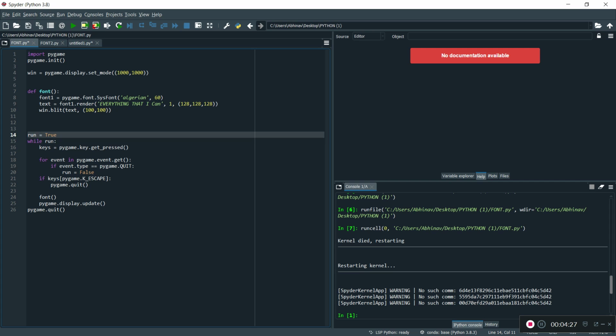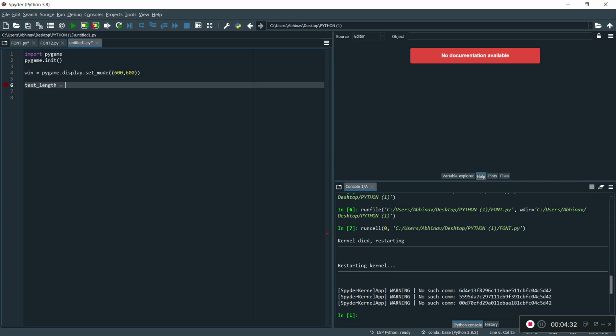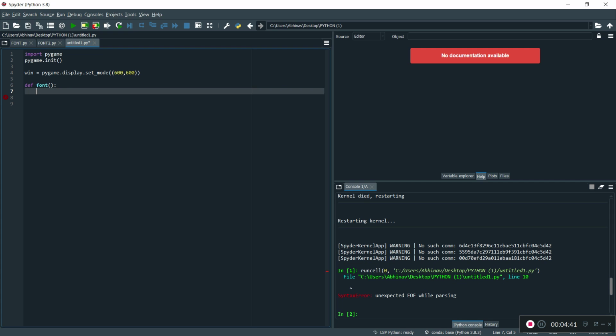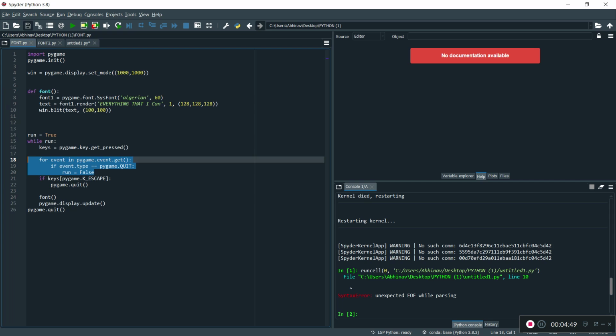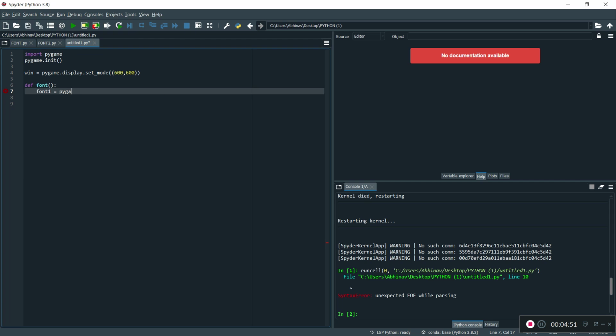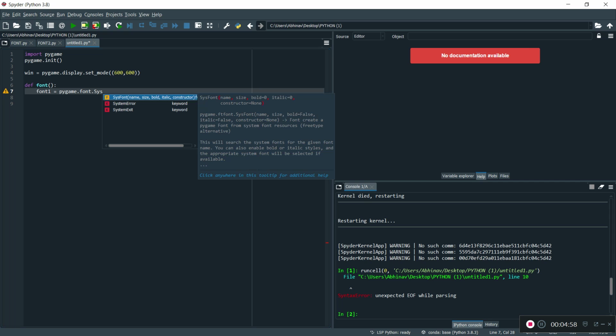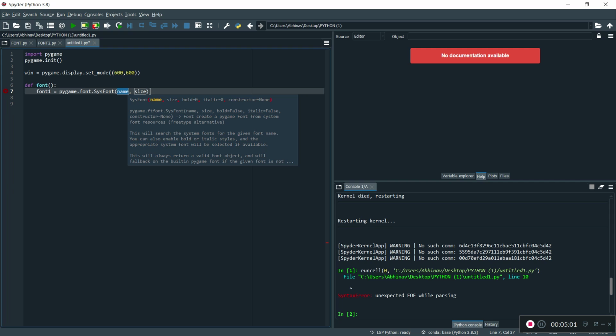Now we will write this program again. First I will copy this one with Ctrl+C, and now we will start. We have imported pygame, which we weren't using, and then we will make the function def font. Then first we will write this, and we have used font1. Font1 is equal to, we have selected the Algerian font, so pygame.font.SysFont. Now we have to write the name and size.